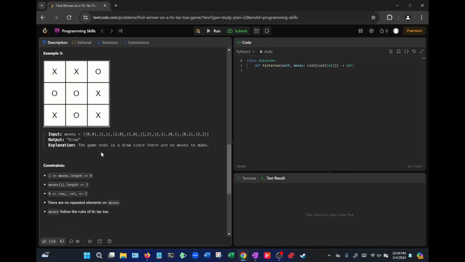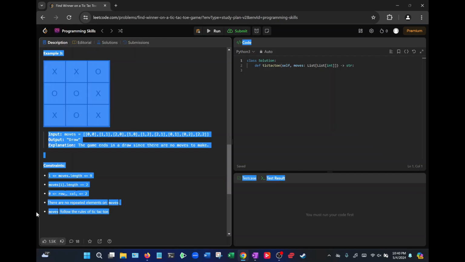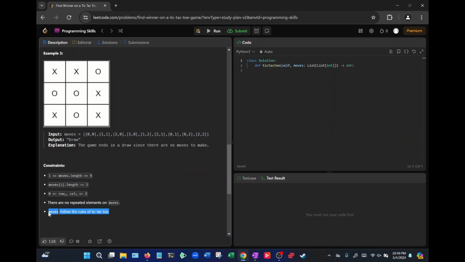Okay, so we have these constraints here. It's always good to look at the constraints. There is something really useful here. Well, this is actually sort of a subset of this, and this is the important one: moves follow the rules of tic-tac-toe. So, this is really interesting.